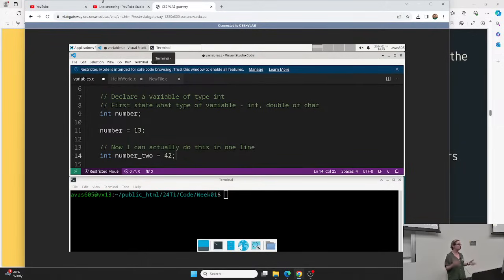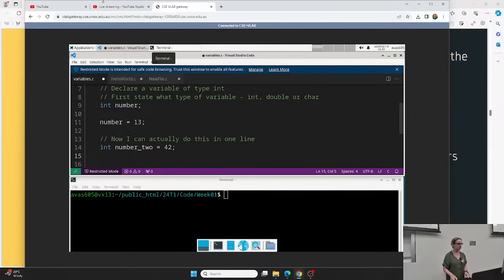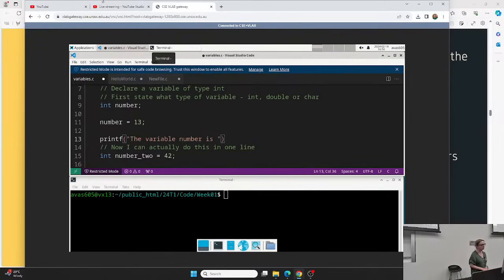So now we've got two variables. They're both ints. Why don't we print them out so that we can see what actually happens? I should have probably said how to print them out. The variable number is, and now I don't know how to print out a variable. How do I tell that print statement that I need to insert a number in there? Whatever number that variable holds inside it right now, I want to print it out.